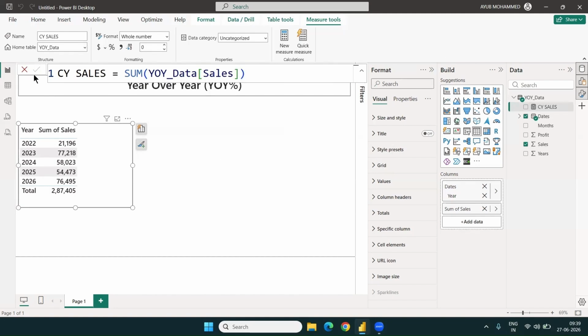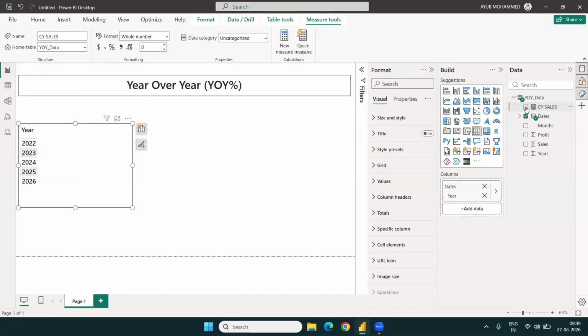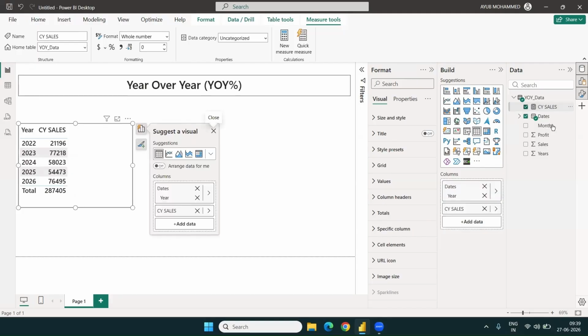So let me just remove the sum of sales and add CY Sales. CY Sales and sum of sales are both the same. There is no change in that. So if anyone asks you to create current year sales, then you can even write the formula for this. And if you want the thousands format, you can just click on this comma. You'll get that option. Okay, now this is the current year sales.